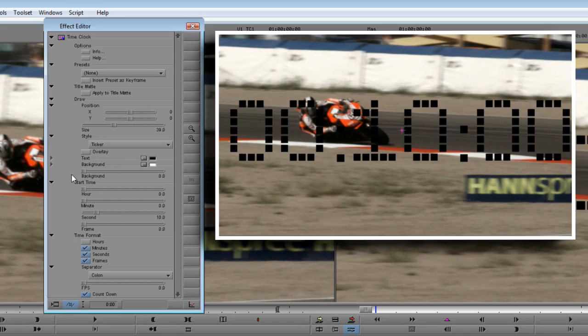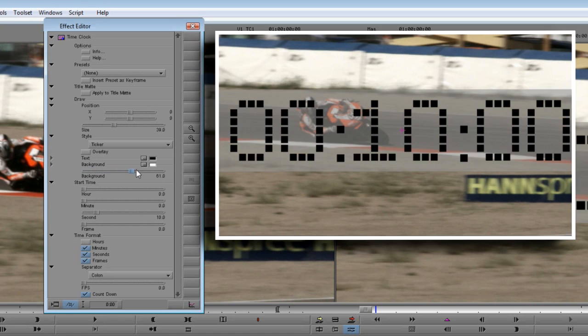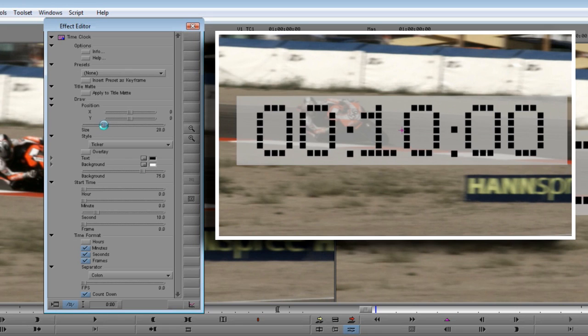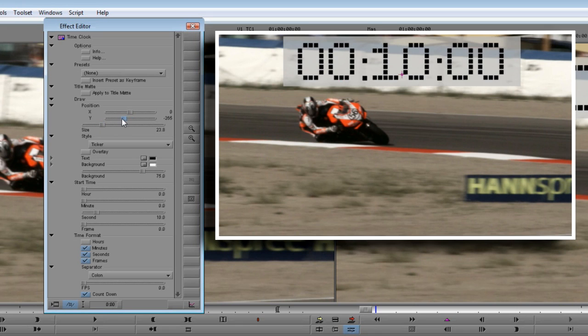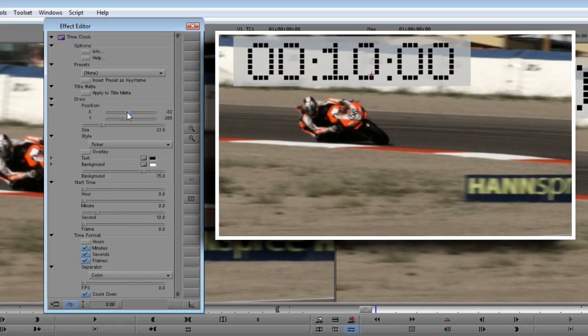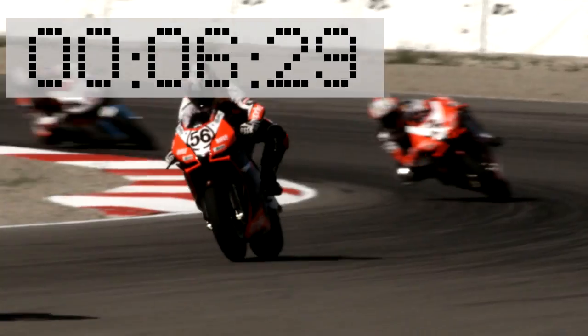Right now, the clock is overlaid directly on the video, but as I start to increase the background control, you'll see a background become visible. I want it to be a little transparent, so I'll leave that set at about 75. Now, the clock is about twice as big as I want it to be, so I'll lower the size, and I'm going to move it so it's in the upper left-hand corner. And now we have a really nice, professional-looking timer.